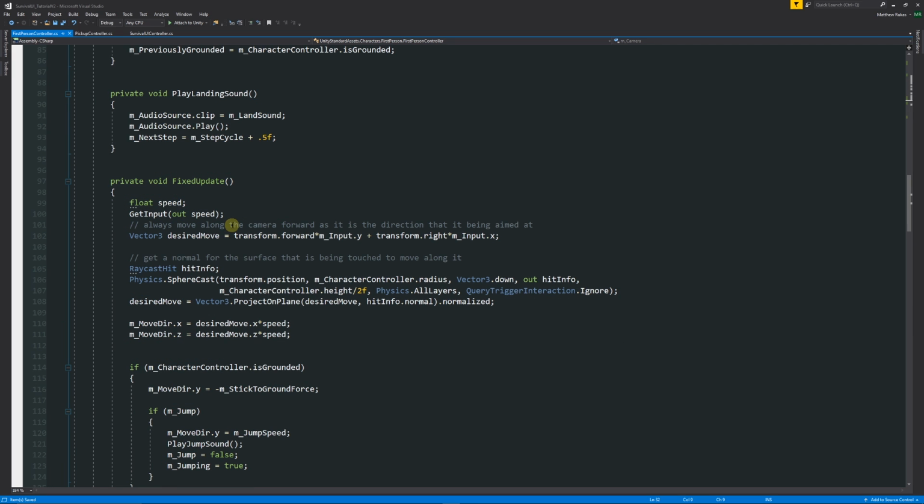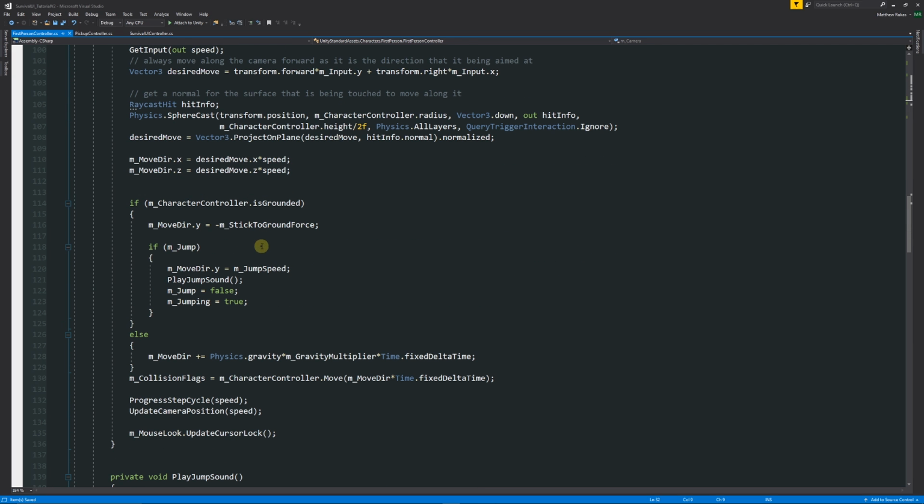So if we scroll on down to the fix update, and then we'll get to a part which is line 120, inside the character controller, to check whether it's grounded and whether we're moving in a Y direction and whether we're actually specifically jumping or not.